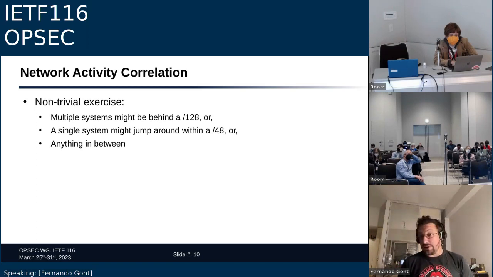Network activity correlation, for the same reasons, is a non-trivial exercise, because based on what we discussed before, you could have either multiple systems behind a single address, behind a /128, or actually you could have the same node that is moving around all over a /48. So the topic is tricky, or at least non-trivial. So these are the challenges when doing these three things: allow list, block list, and network activity correlation.